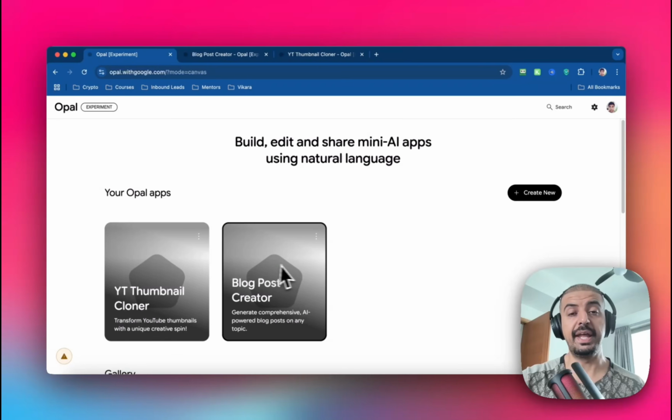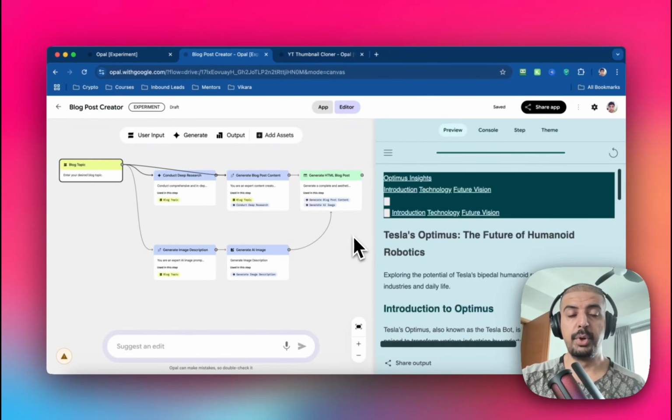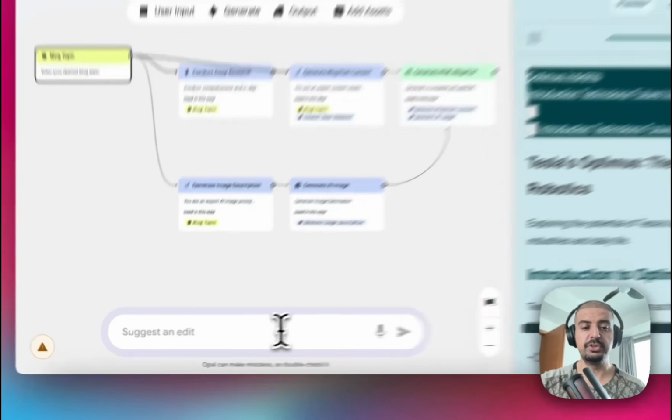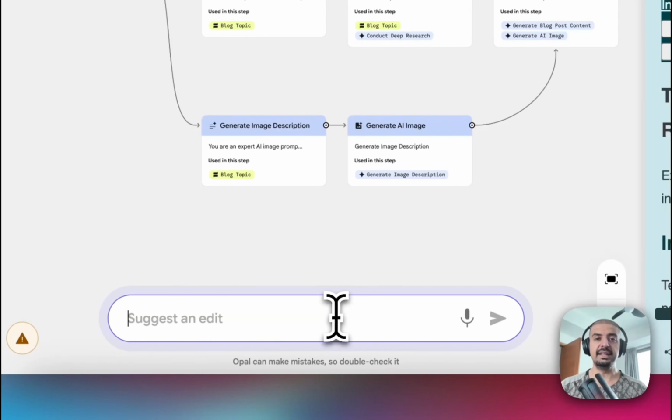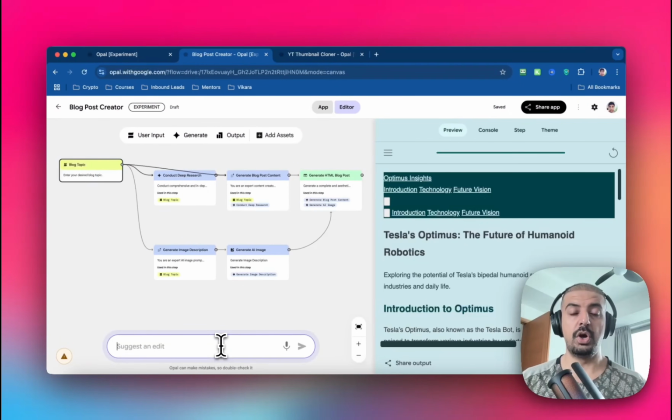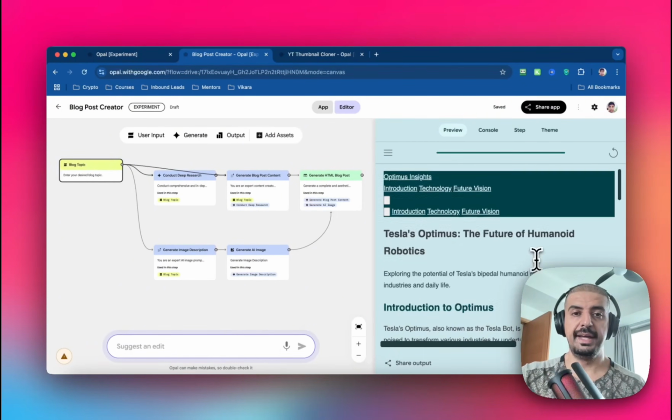So you can see here that I went ahead and created 2 apps to save you a bit of time. The first app is a blog post creator, and I literally just put in a prompt here to say, create a 200-word blog post based on the user's input, right? So the actual app will ask me for my input. So basically, what topic do I want to write about? It will also create an image based on the topic. So for this example, I asked it to create a blog post about Tesla's Optimus. And this was the output.